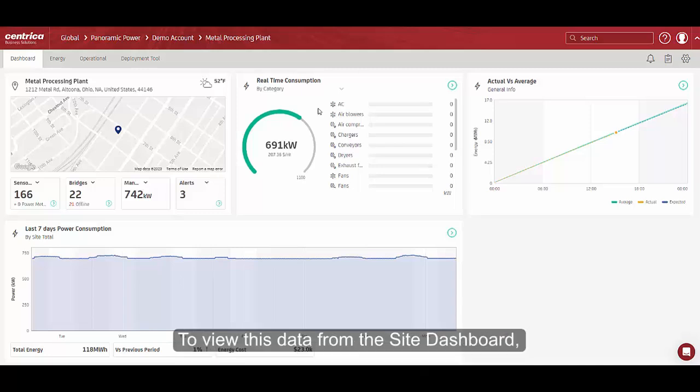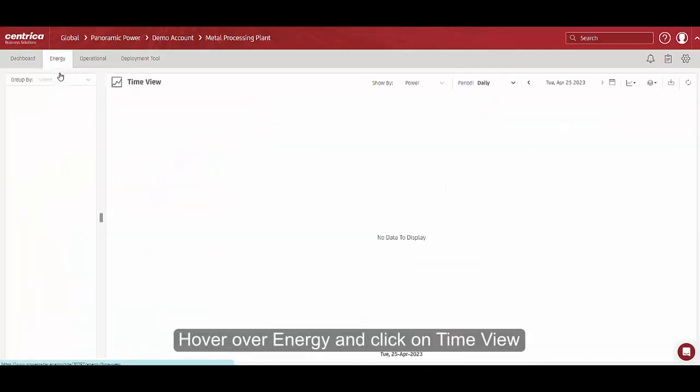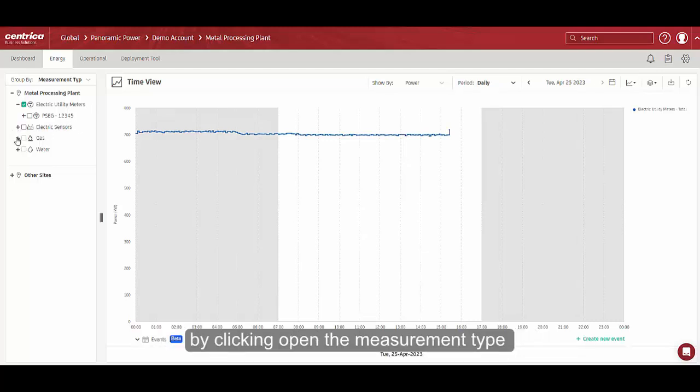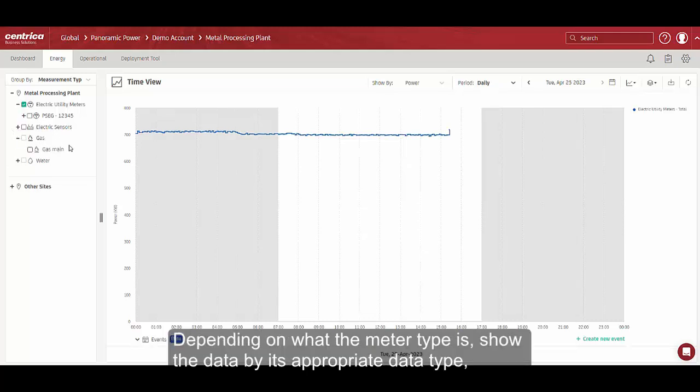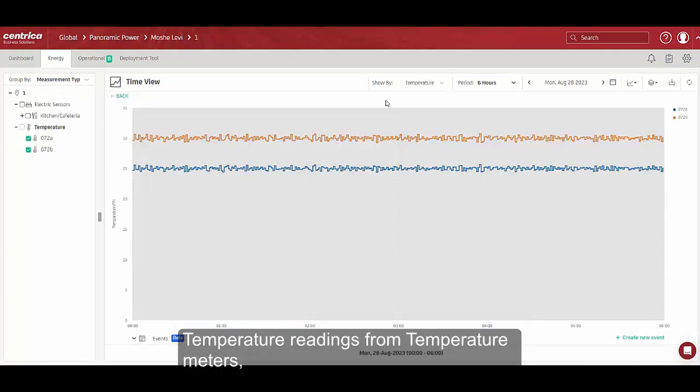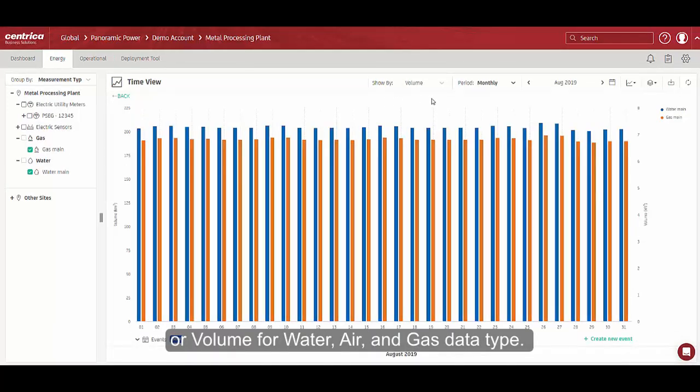To view this data from the site dashboard, hover over Energy and click on Time View. To the left are all of the meters as well as the sensors. You can view their respective data by clicking Open, selecting the measurement type, and selecting the box. Depending on the meter type, the data is shown by its appropriate data type, whether it's energy for gas, heat, or electric data, temperature readings from temperature meters, or volume for water, air, and gas data types.